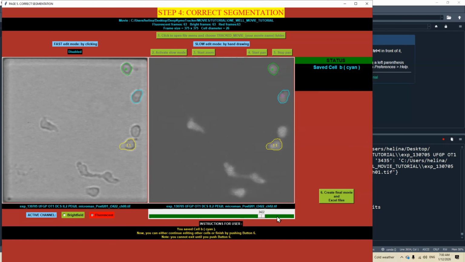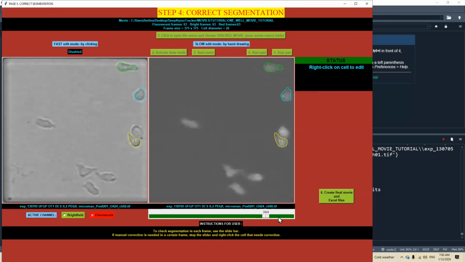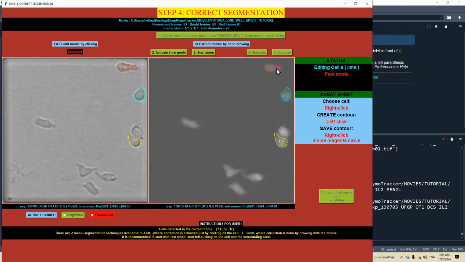Why do we need this pen button? It can be handy in some cases. Let's choose some very long cell. For example, I want to improve the segmentation of this long cell. And let's pretend that I click somewhere on the body of the cell, not in the center, but on the body of the cell, just somewhere.